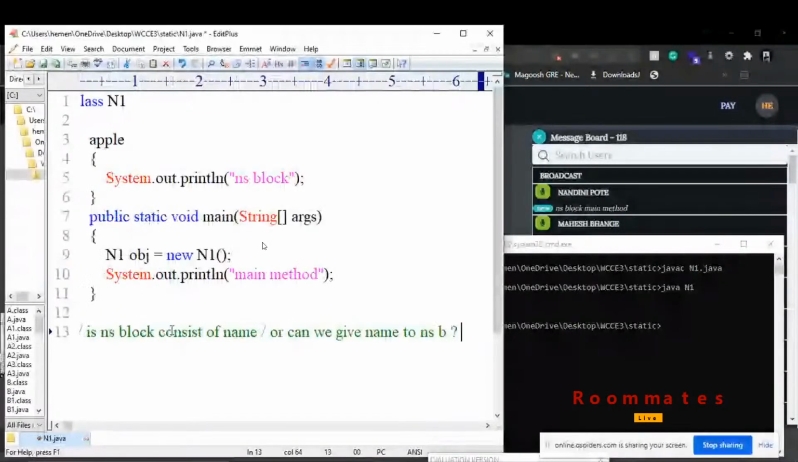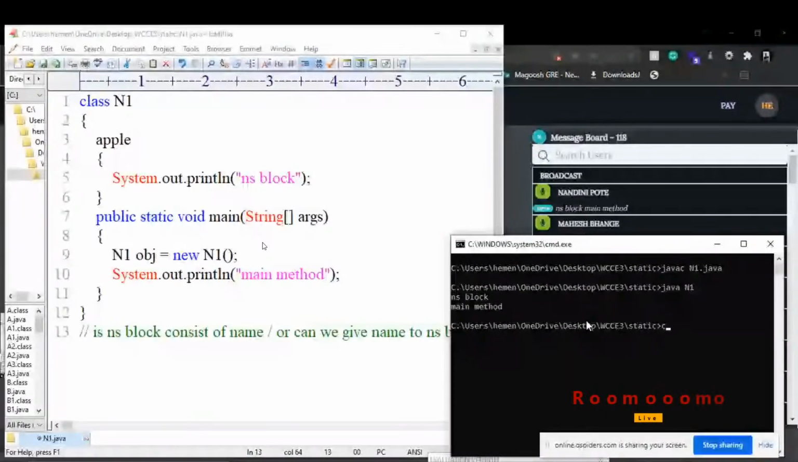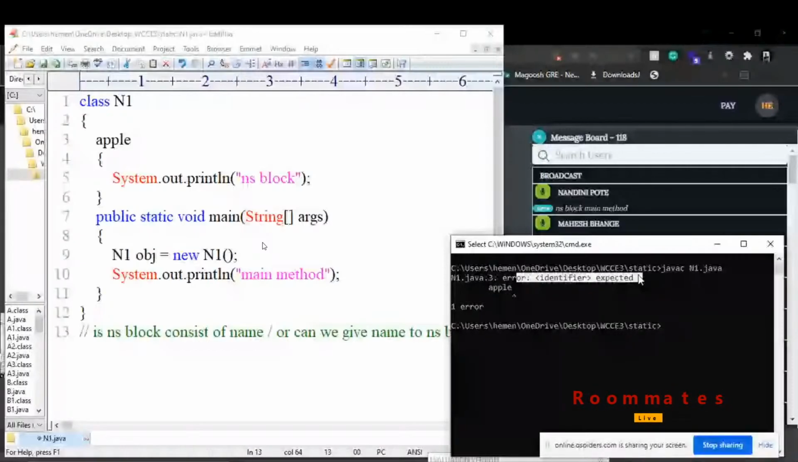So I have given this one the name, let's say, Apple. Let me save this one and let me execute the program: javac N1.java. Okay, you can see in this Apple, an error is coming. Yes or no? It is giving identifier expected. So it's very simple. We cannot give a name to the non-static block.